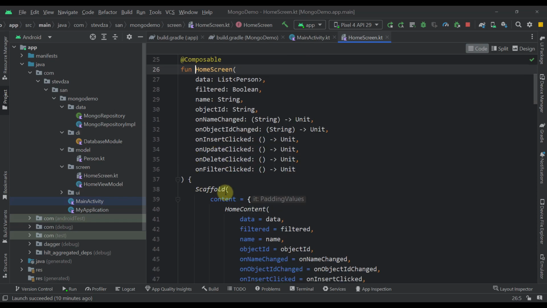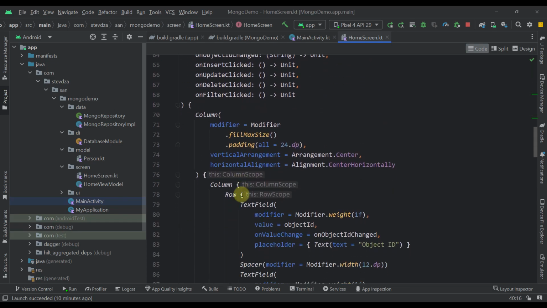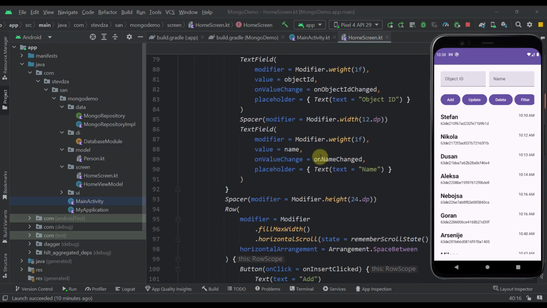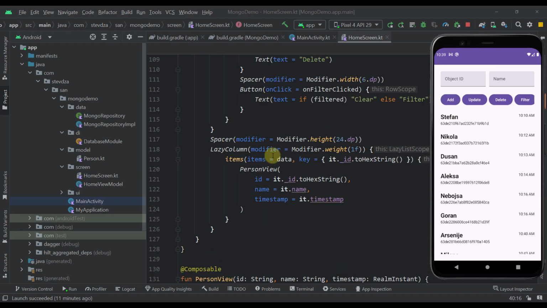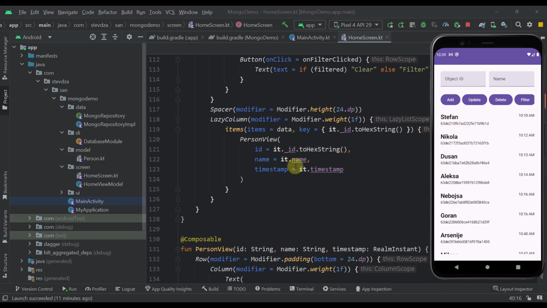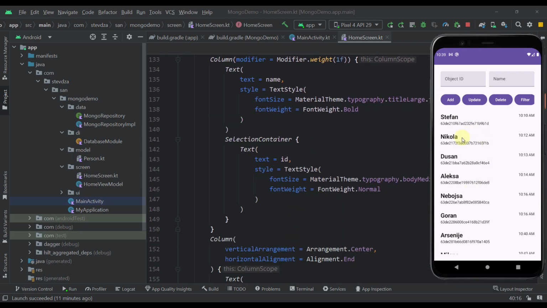As you can see, our home screen is actually a stateless component, or a stateless composable function. It contains a scaffold which contains this home content, and this home content just displays those actual UI elements, like those two text fields that receive the object ID and the name as the value. Down below we have those 4 different buttons, and each button will trigger a different lambda: on insert clicked, update, delete, and filter clicked as well. And at the end we have a lazy column which just displays all that information from our Mongo Realm database as well. And this person view is just parsing the actual information from our database into those text elements that we can see right here.